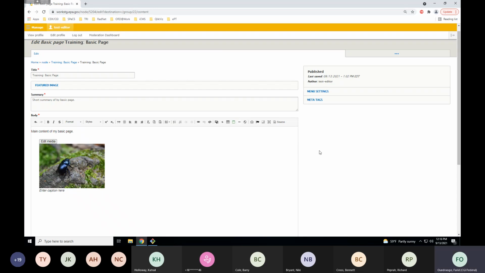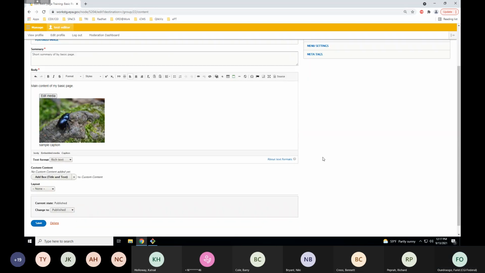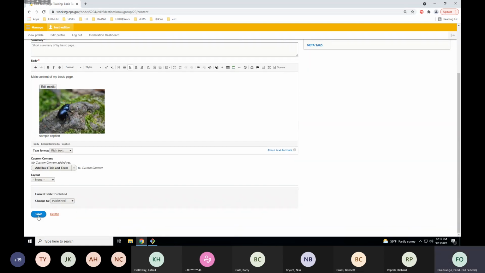You'll notice here that as soon as I do that, my image has now been resized, and it has also now been left aligned. And then immediately below the image, I can now provide some sort of caption for my image. So I'll just provide a sample caption for now. And then I will actually go ahead and save my page so we can see what it looks like.